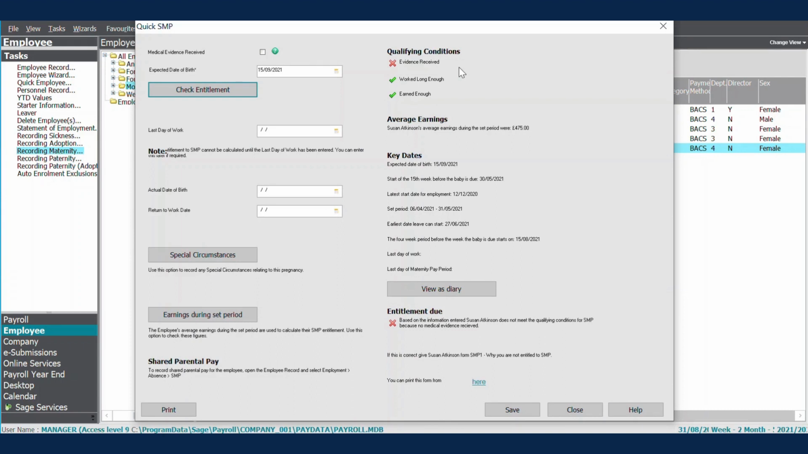The very first thing that it is highlighting to us is that we need the medical evidence. We've not ticked the box to say that medical evidence has been received, and until that point, we won't be allowed to process any maternity pay for our employee. That medical evidence is typically the MATB1 form, which is given to the employee around the 20-week mark or so. The midwife or the doctor will give them the signed form, and it will give you the relevant information. It will usually give the expected week of birth as well, so that's where you'll usually get that date from.